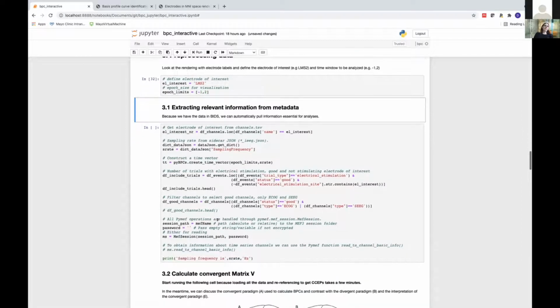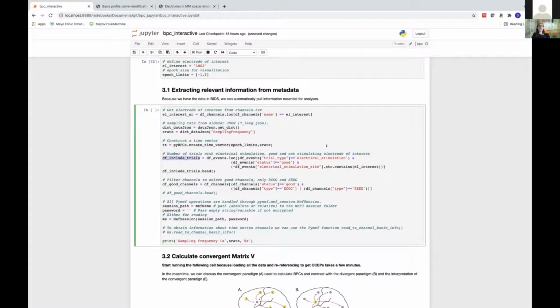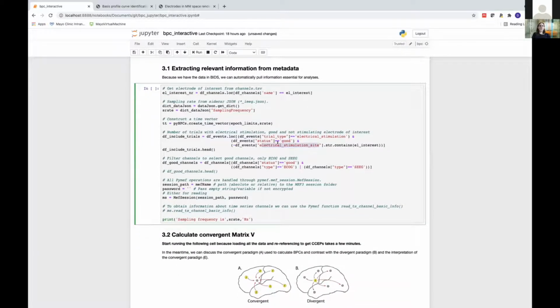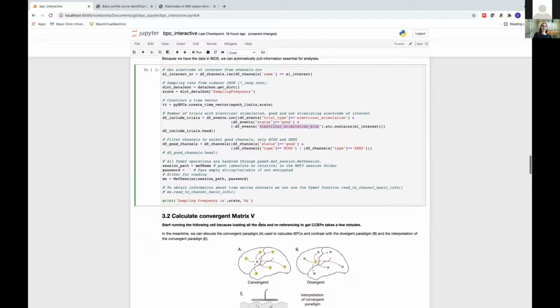So we'll start with electrode LMS2. And then since we have everything in bits, we can extract the relevant information to pre-process the data, such as, for example, the sampling frequency, which is extremely relevant. Because we have everything standardized, we only want to include the good trials that do not have any artifacts. So we want trials that had electrical stimulation, that had a status good, and also, we only want to include the trials where the electrode of interest itself was not stimulated. So we want to exclude that.